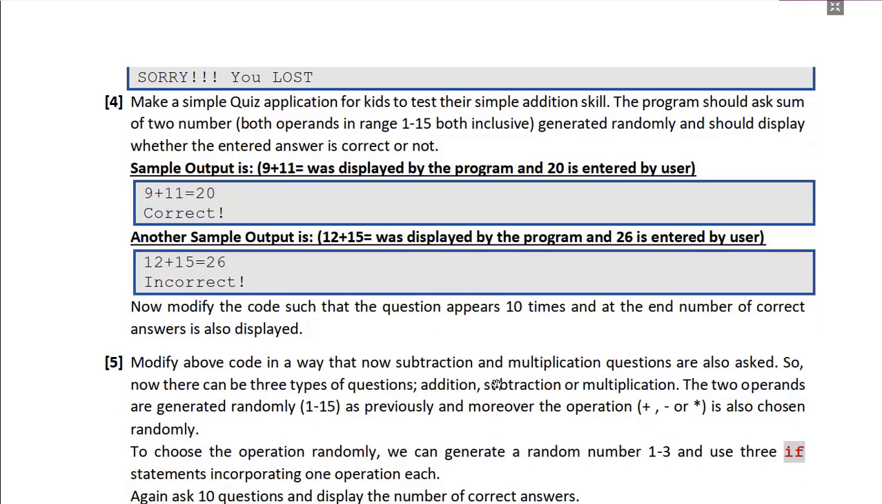Now in the next task, I have said that with addition, there can be a question of subtraction or multiplication. And this operation, that is addition, subtraction or multiplication, should also be selected randomly. There can be some easy way of generating the operation randomly using some data type which we have not studied yet. So at present we can do it in a simple way: we can generate a number between 1 to 3 randomly, and then we can have 3 if statements. For example, if the number generated is 1, there should be the addition operation. If the number generated randomly is 2, there can be a subtraction operation. And if the random number generated is 3, it can be for the multiplication operation. So I hope you can do this task easily.